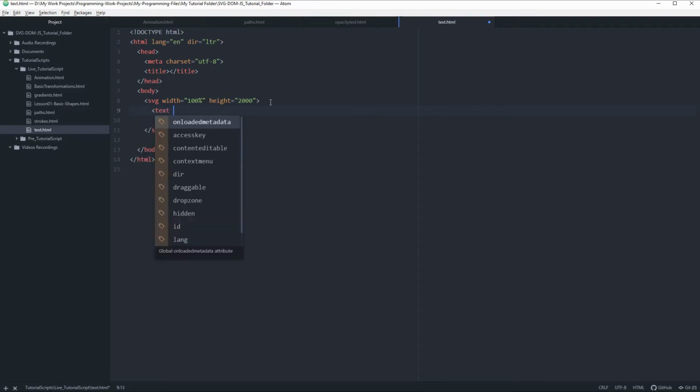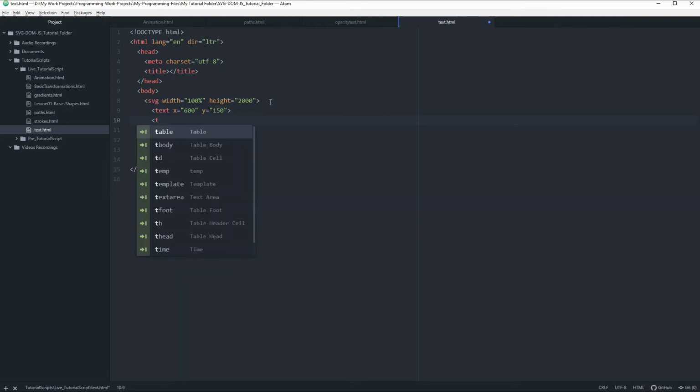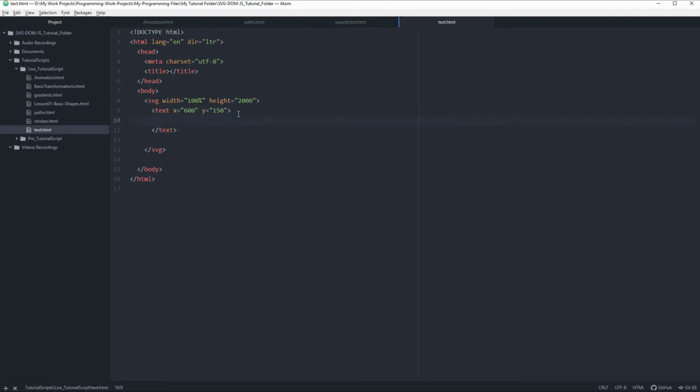So this is text. Then I'm going to put it at the position of 600. So similar to a rect, x represents your x coordinate, the line that runs horizontally. Y is your y coordinate, which runs vertically. So I'm going to place it 600 units from the left, and then I will place it 150 units from the top. And I'm going to close that, and I'm going to create another tag. This will be the closing tag. And in between this is where I'm going to write my text.